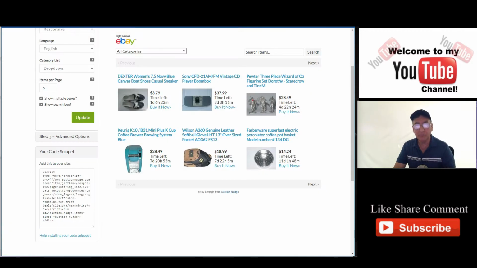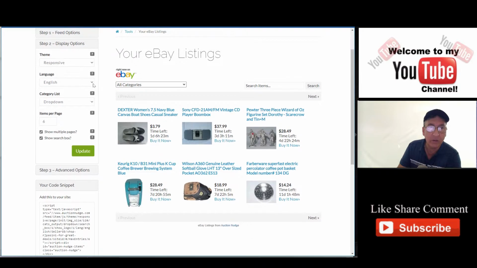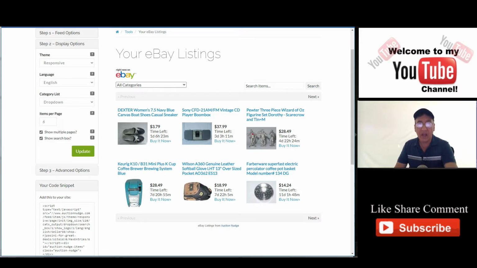What you're going to do is go over here, and you could change it around, like a category list. You could also do a drop down, and you could change the language: English, French, German, Italian, Spanish. I think that's all I have right now. The theme, you could change, like I said already, the way you have it. And the items per page.